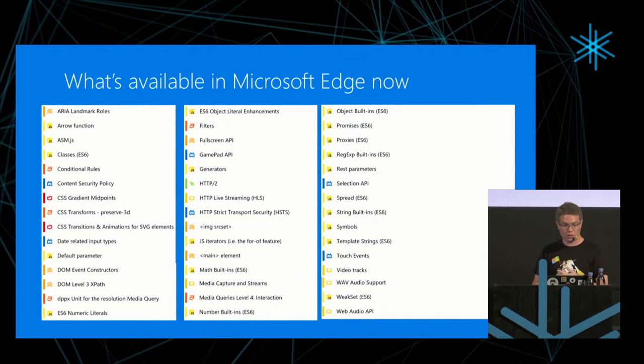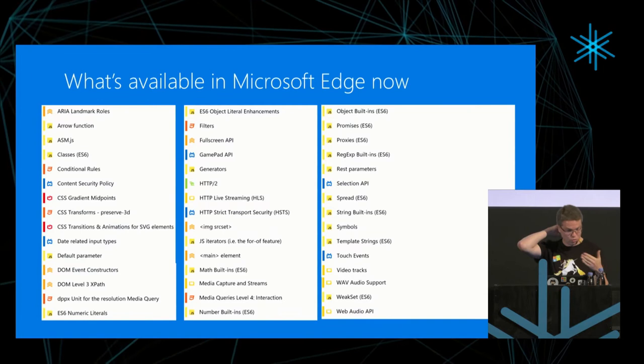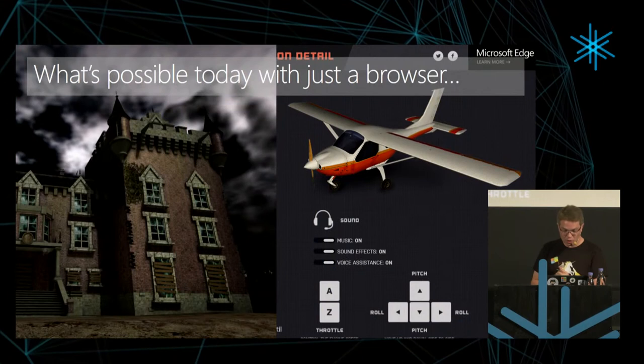So there's a lot of stuff around ECMAScript 6, now being called ES2015. And we've got one of the best supports of ECMAScript 6. We've got HTTP2, we've got a lot of cool things, but we're going to see that together through various demos. So let's see what's possible today with just a browser.